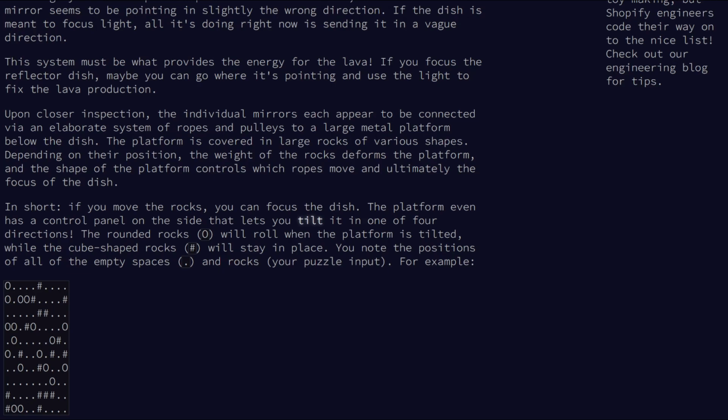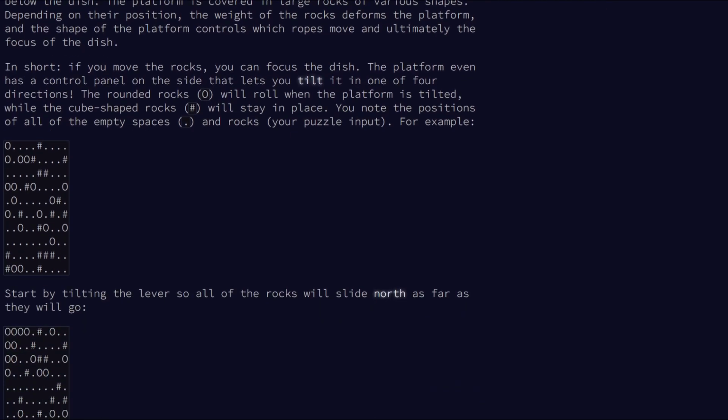This sounds so complicated. There are mirrors connected by ropes and pulleys to a platform. The platform has rocks. That deforms the platform and controls which ropes move. Oh my god, okay? In short, if you move the rocks, you can focus the dish. The platform even has a control panel on the side that lets you tilt it in one of 4 directions. Oh, okay. The rounded rocks will roll when the platform is tilted, while the cube-shaped rocks will stay in place.